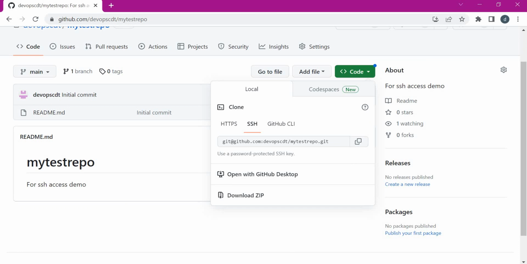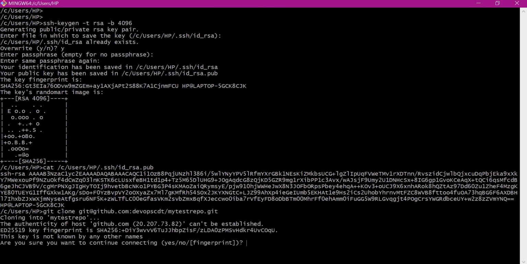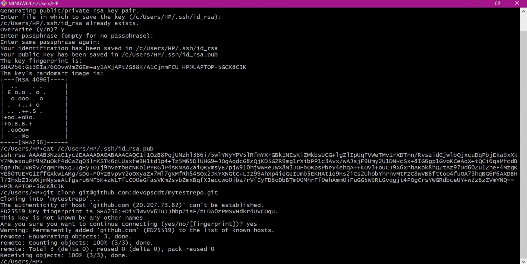Let us go back to the client machine. Here I will try to clone the repository which we have copied just now. For that I will use the git clone command. Now it is cloning into my test repository, and the first time we access that repository, it will provide us the public key of the server. Let us accept this. Now we are able to successfully clone the repository my test repo.